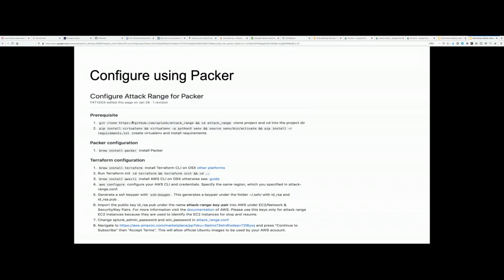By the way, the attack range takes about 15 minutes in total to fully come up. Again, we introduced it mainly for that kind of workflow where you test something, build it up, then destroy it, and then build it up again. One caveat here is if you change anything in the configuration file, attackrange.conf, Packer will have to rebuild those AMIs since the environment has essentially changed. But besides that, this is why this mode exists.